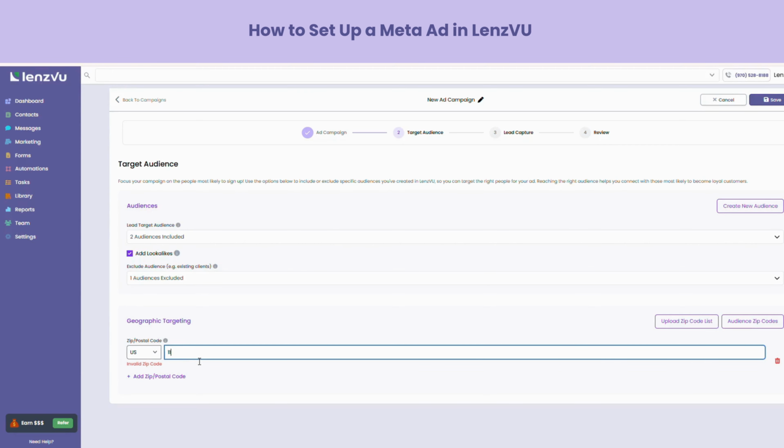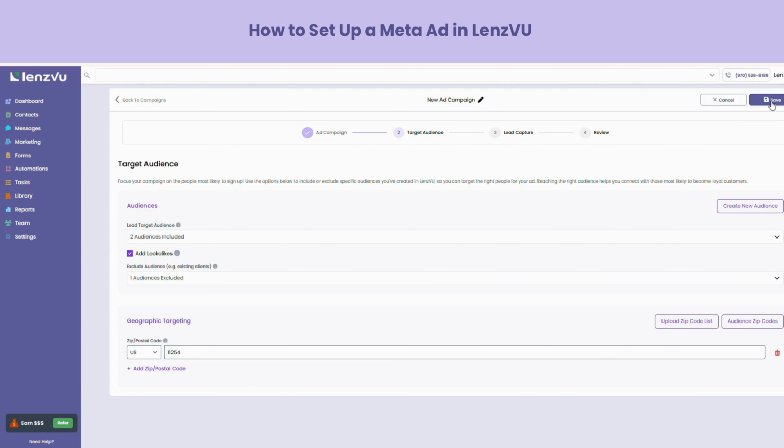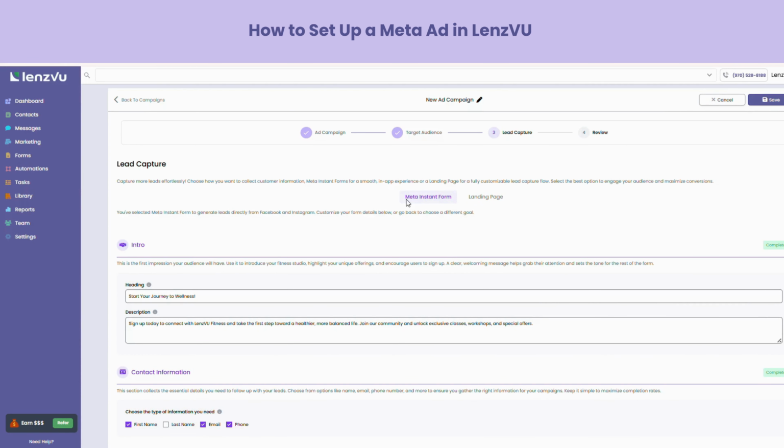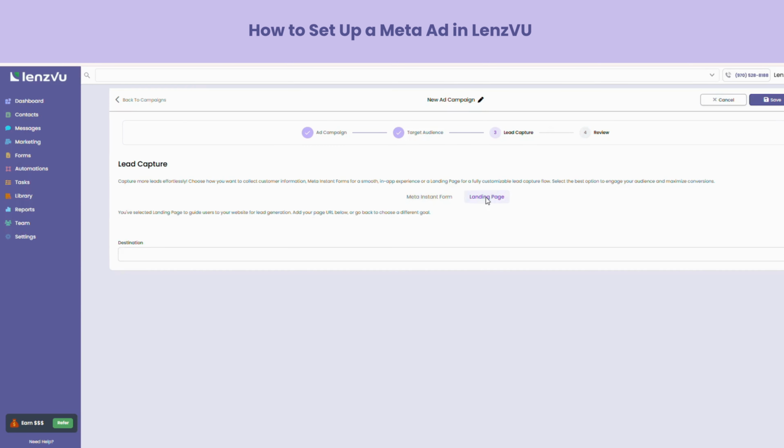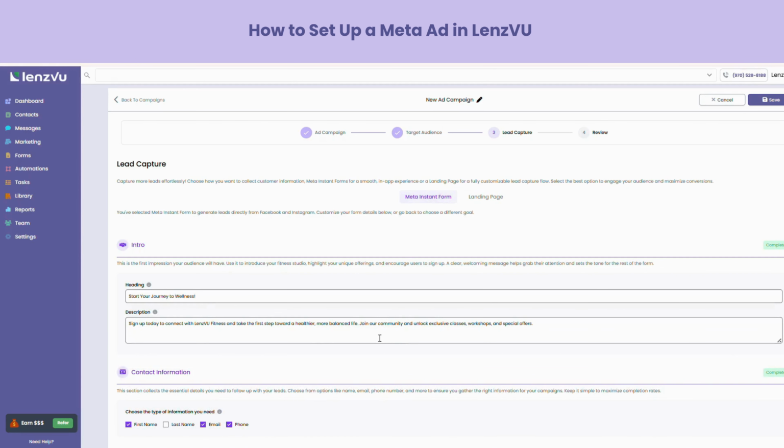Step 7. Set up your geographical targeting by entering zip codes or specific area locations where you want your ads to appear. Step 8. Now move to the lead capture section. Here, you can choose where your leads will go. If you select a landing page, simply choose your desired page from the list.